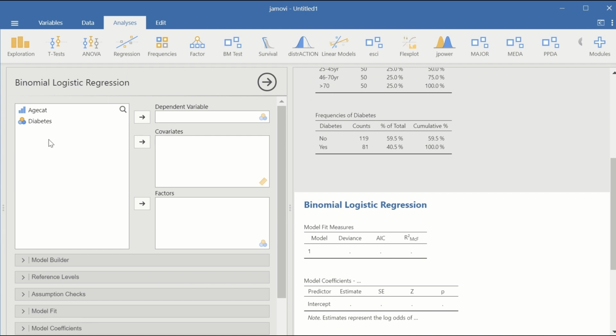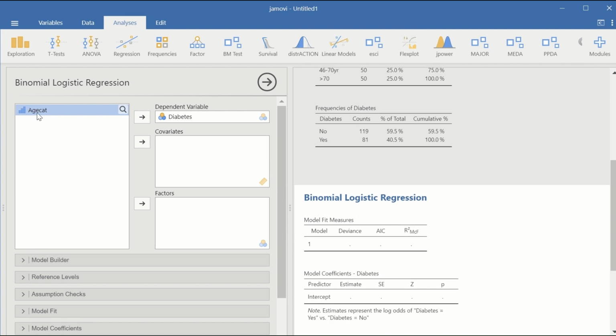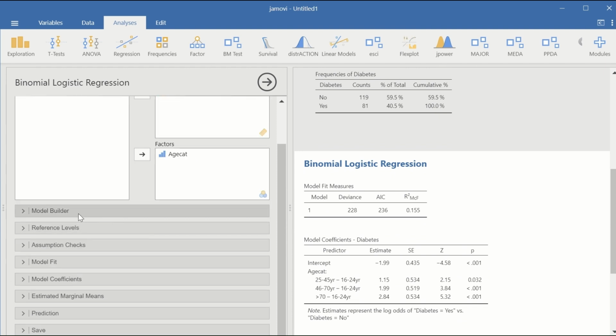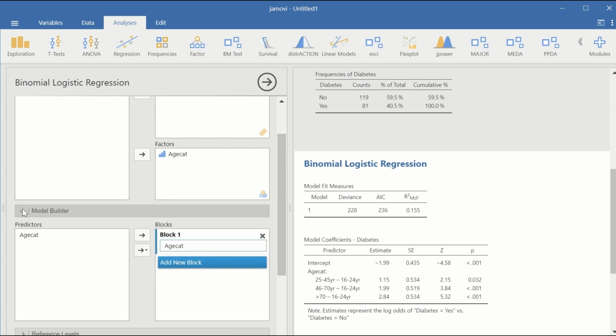In this window, diabetes is our outcome, so we'll move it to the dependent variable. And since the age categories is a factor, we'll keep it in the factors. We could move it to covariate, but we'll keep it here in the factors, and the age category is best fit here. Let's select some of the options here.